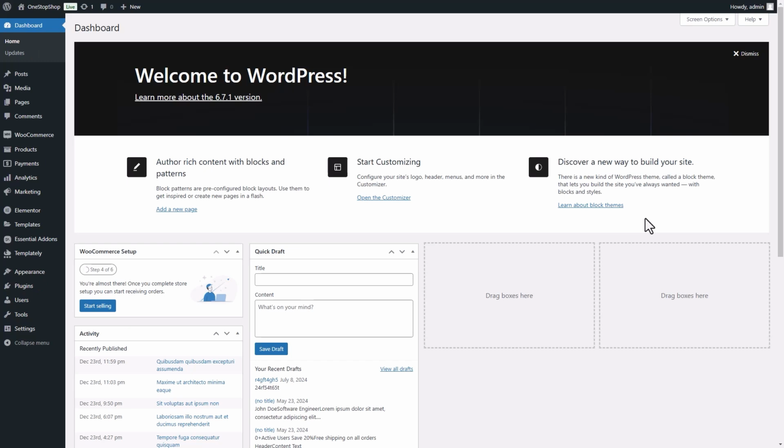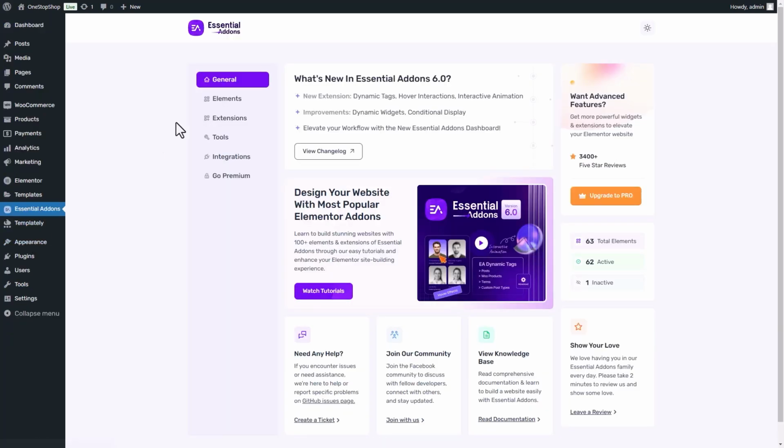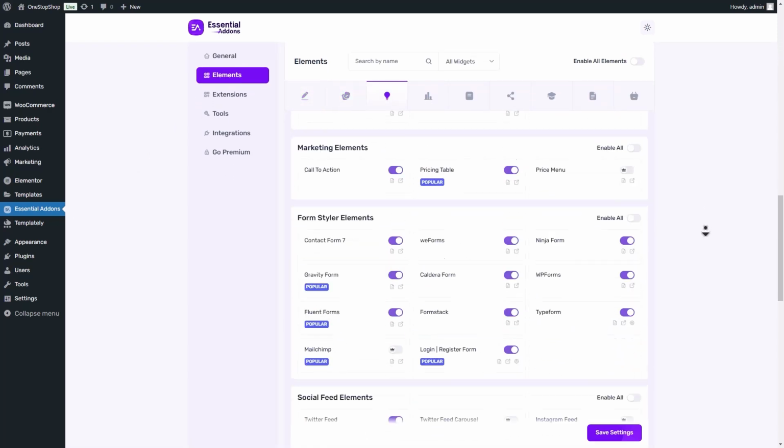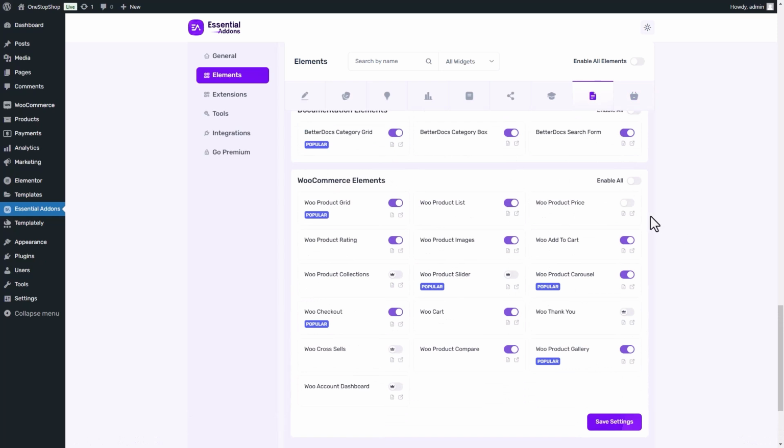First, head over to your WordPress dashboard, navigate to Essential Addons and go to Elements. Now, scroll down to the WooCommerce Elements section and turn on the toggle for Woo Product Price. Then hit the Save Settings button to activate the widget.